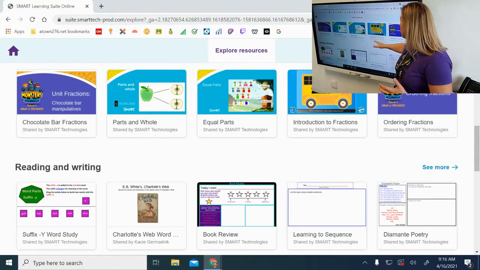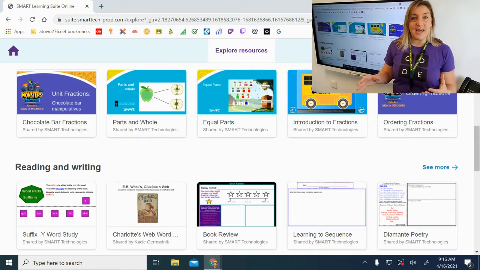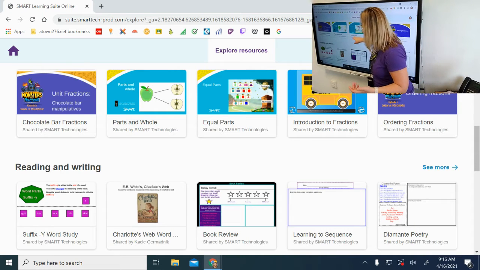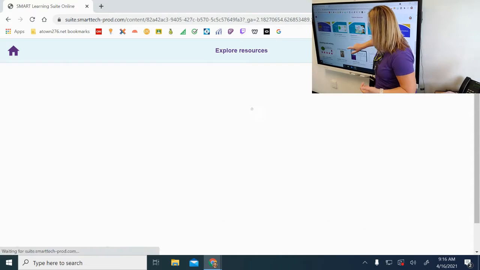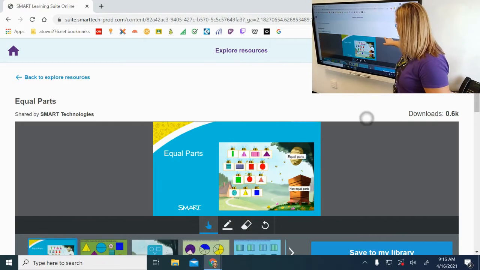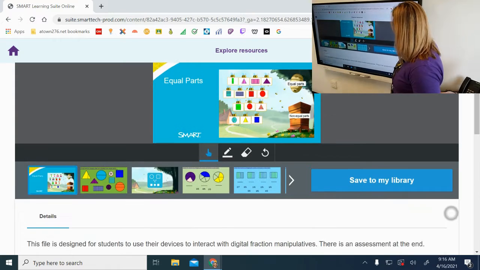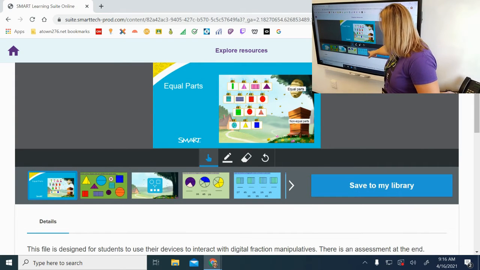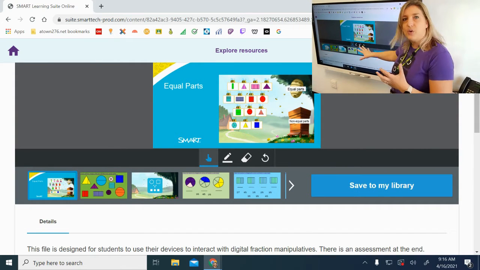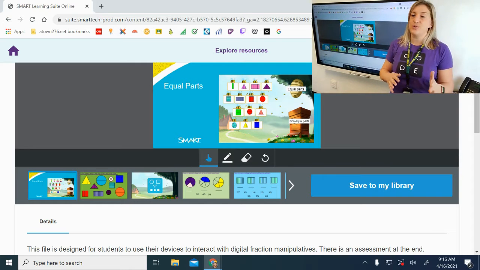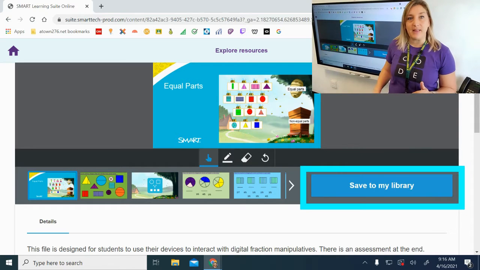And a lot of these are a file. If you click on it, it'll show you a nice preview. For example, let's click on this equal parts one. It gives you a little preview of how this is going to work in Smart Learning Suite. It gives you a preview of the different slides at the bottom. You can do a little bit of editing with it here. However, if you want to really use this resource, you're going to click on Save to My Library.